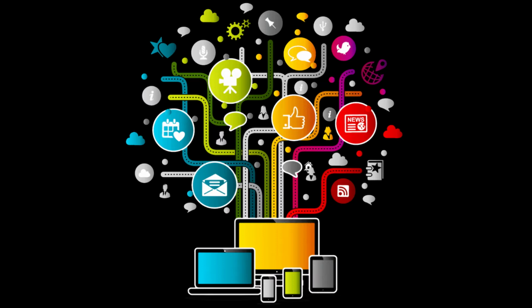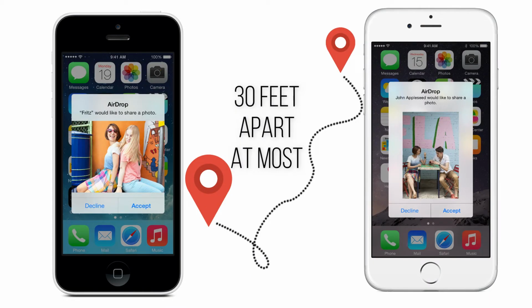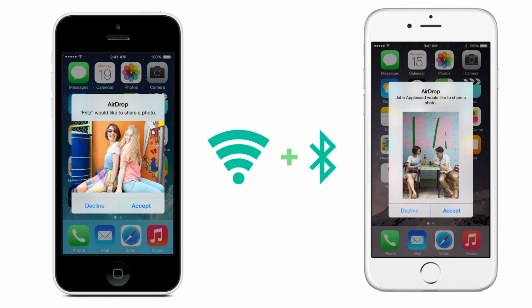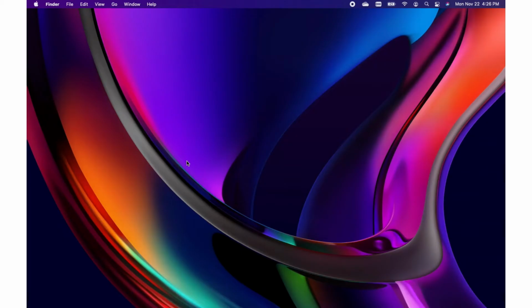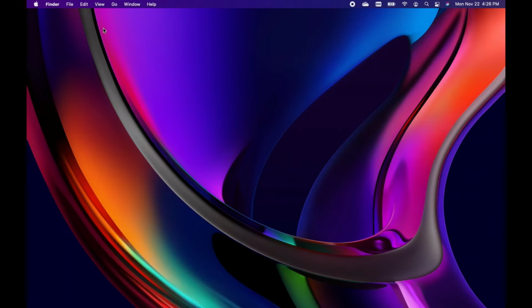So how? It's the same as sharing something to someone on another platform, except a few requirements must be met first. Both devices are within 30 feet or 9 meters of each other and have Wi-Fi and Bluetooth turned on. Each iPhone, iPad, or iPod Touch is using iOS 7 or later with Personal Hotspot turned off. And you want to make sure that your devices can receive AirDrop requests.